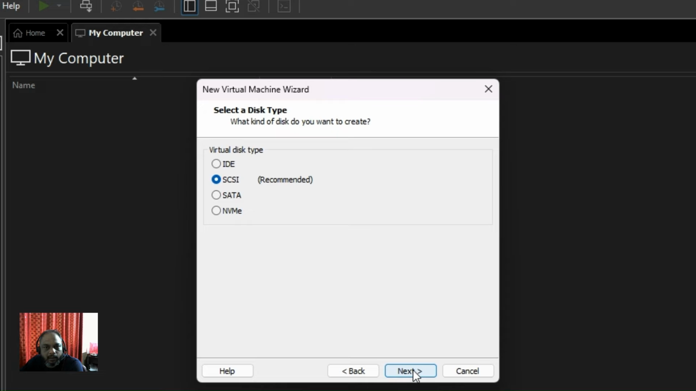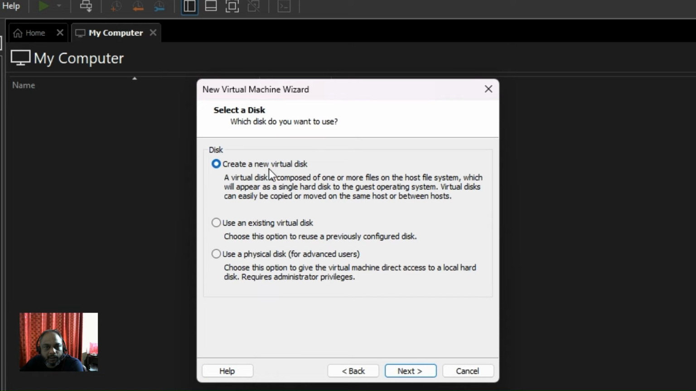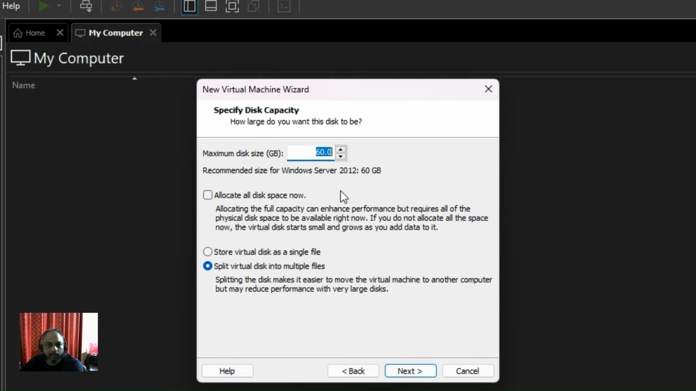Click on next. Create a new virtual disk. It will create a new virtual disk, which will be a VMDK file. Size, I'm allocating like 60 GB. You can increase it or decrease it. Allocate all disk space now? No. If you click on allocate all disk space now, it will create a 60 gigs partition and it will directly take that space. If you split virtual disk into multiple files, as your hard drive is growing, as you are putting stuff, it will start filling it up.